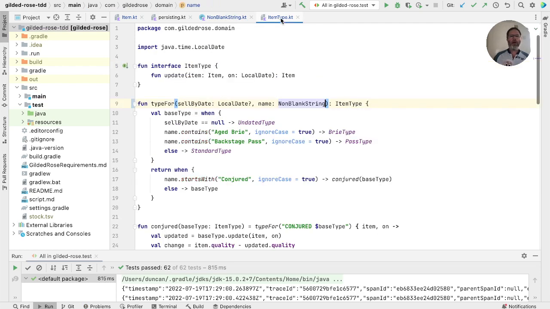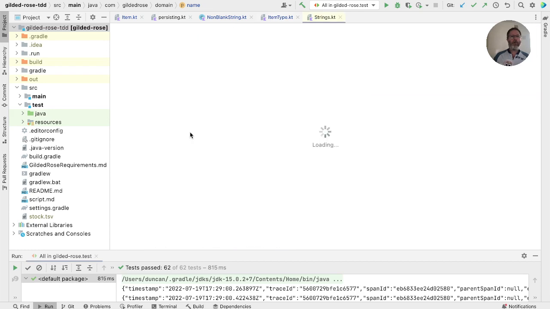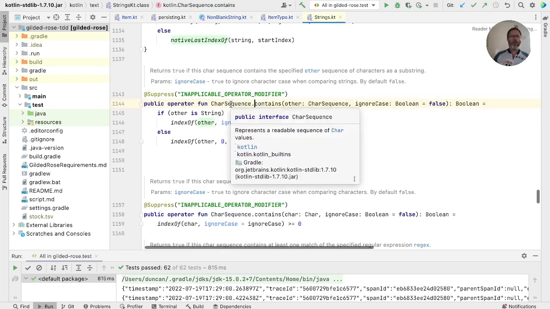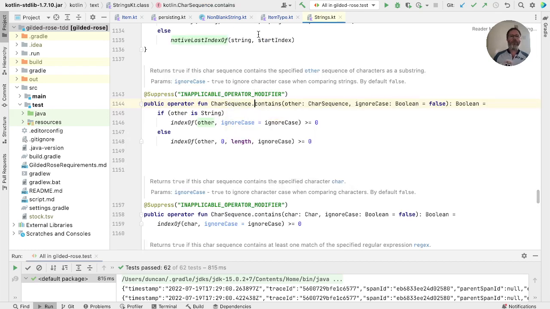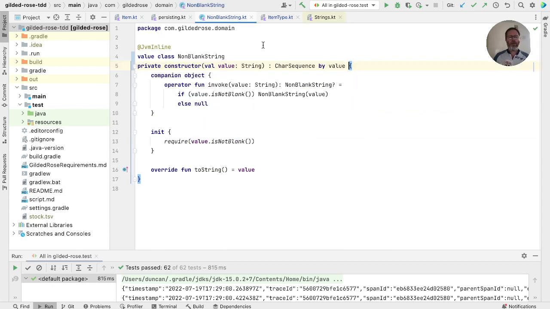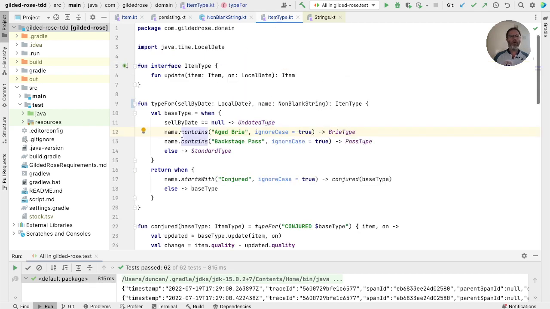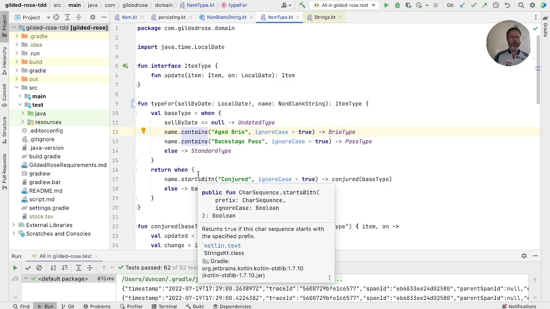But now if we look inside our item type, you'll see that this all compiles. And this is calling an extension function on char sequence rather than the method on string. So that's a nice little trick, which for strings at least reduces the number of times we have to go and get the value out of a tiny type. So an item type, name contains, and so on. Okay, let's just check that actually builds and runs.